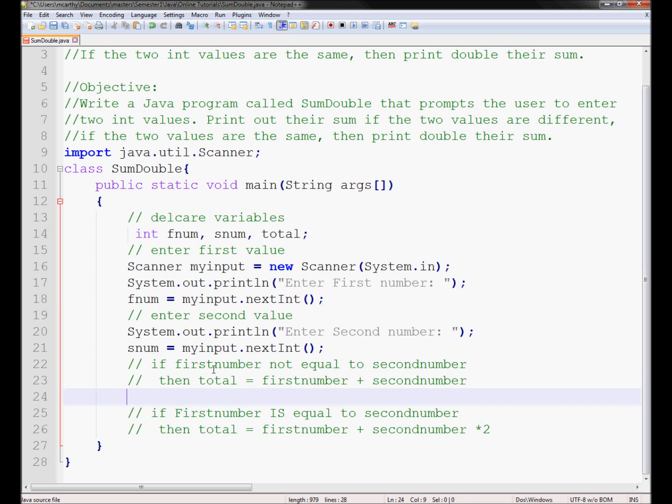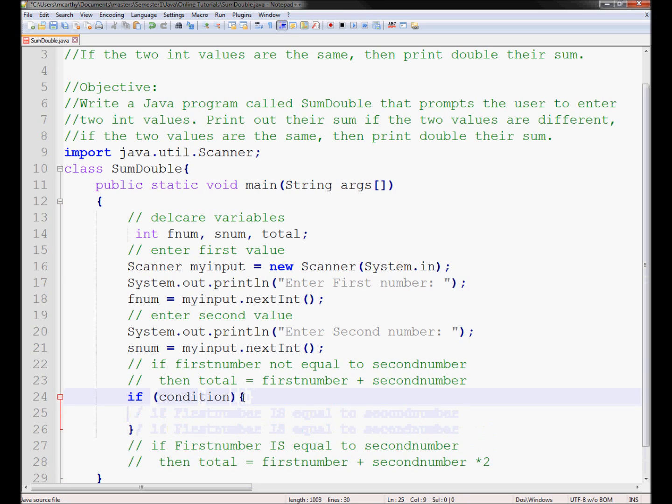Okay, so what do we do? Well, logically we'd use an if statement to determine if the first number is not equal to the second number. So how would we do that? Well, the syntax for an if statement is if, and then we have a condition. And then inside the condition we have our statements.